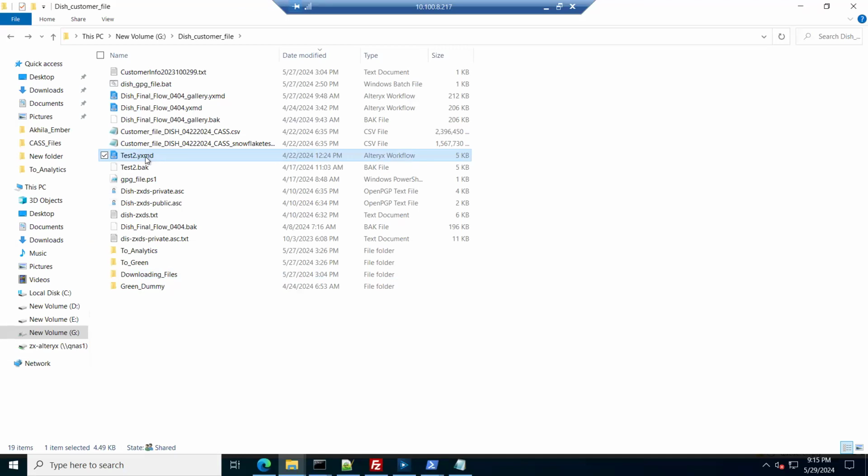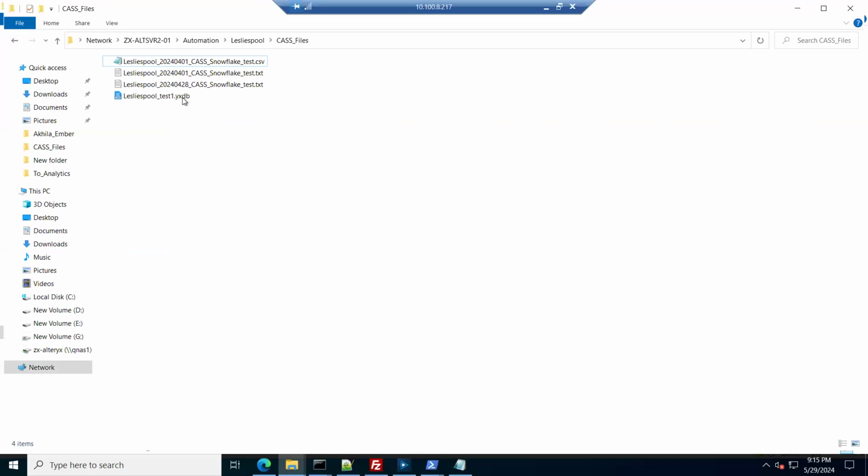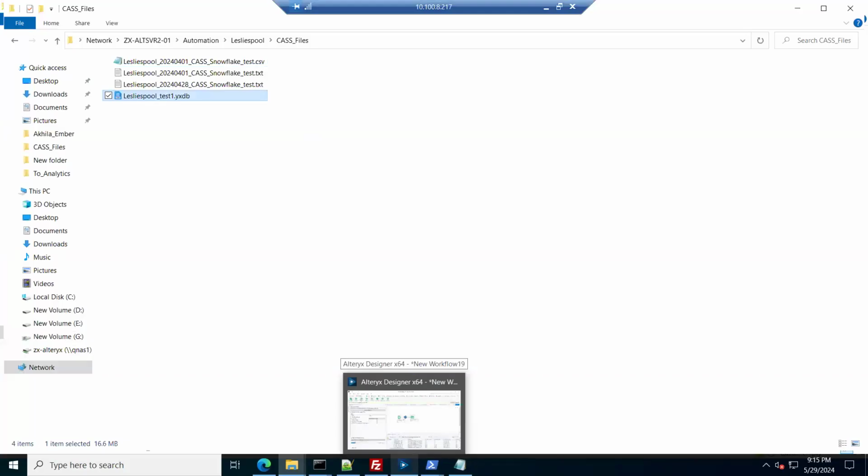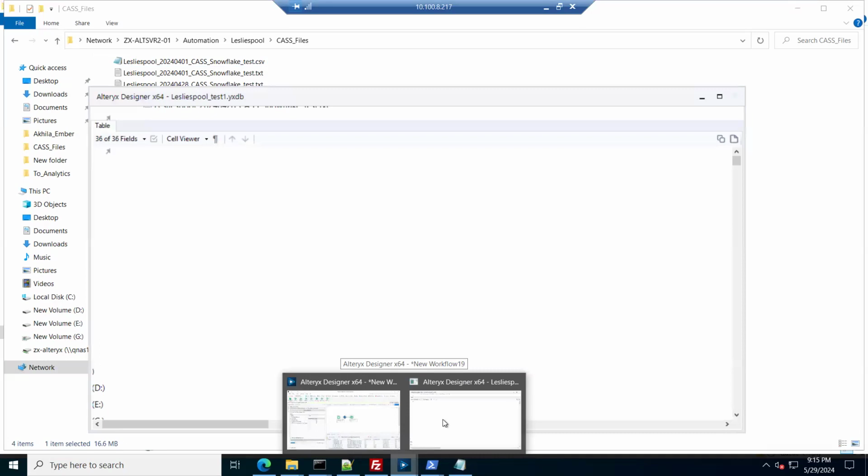So I am opening it here. It will open in Alteryx as a new session, opening another Alteryx session. So see, it will be opening in Alteryx Designer only.